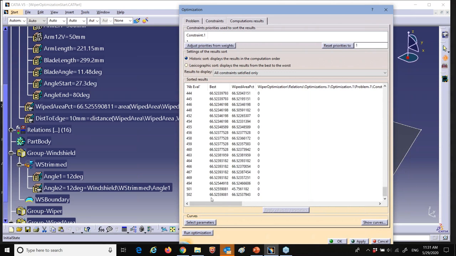So we started with about 45%, and we managed, or rather the software managed, to come up with a combination of dimensions, which gives quite substantially better value, which is over 66%. In real life, of course, you would want this number to be even greater.